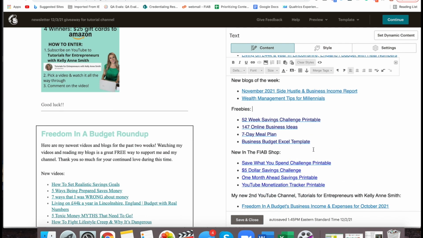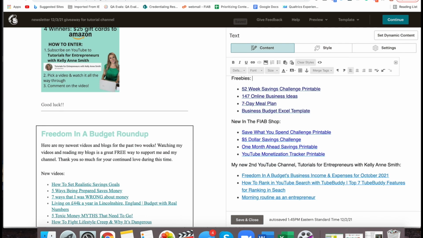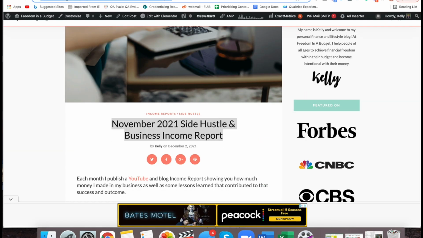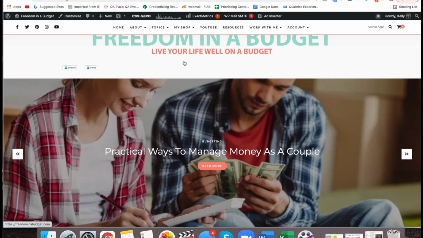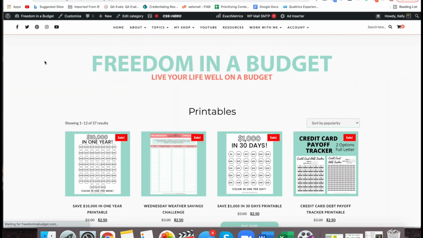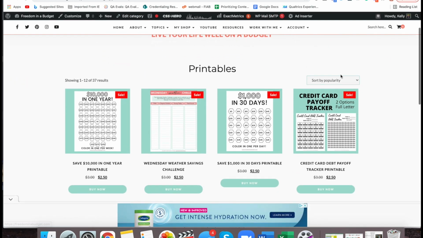Okay, freebies, that's the same. New in the Freedom in a Budget shop. I have added a couple items. So let's go to my shop. Only added printables, no new templates. So I'm going to go to sort by latest.